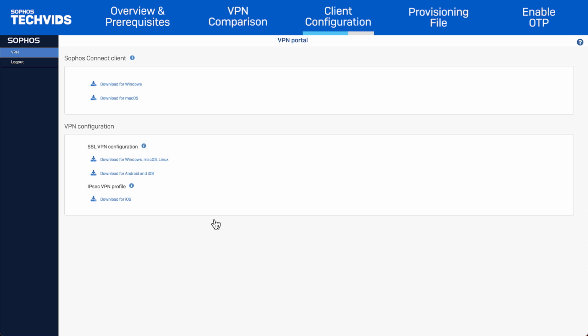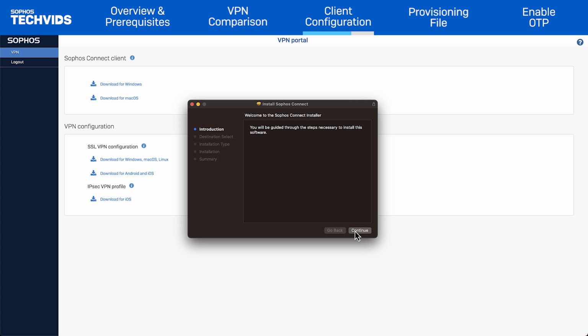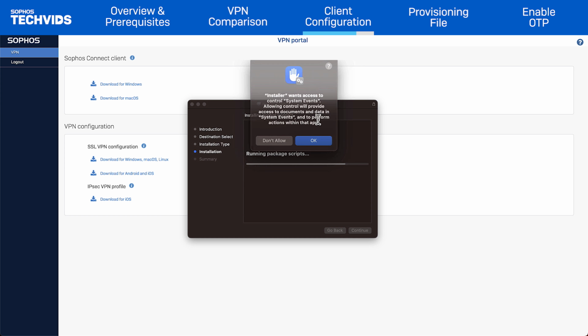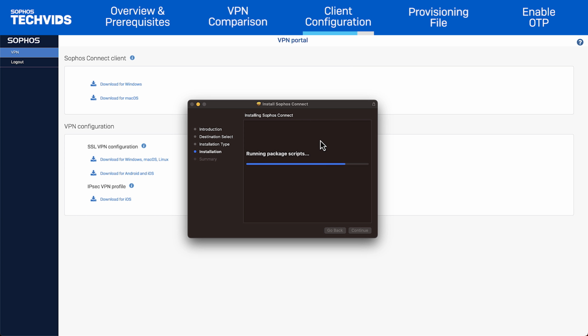For Mac clients, the process is similar. In the VPN portal, choose Download for Mac OS. Open the PKG file and click Continue. Select the disk for installation. Click Install and enter your credentials. If you see a prompt for access to system events, click OK.